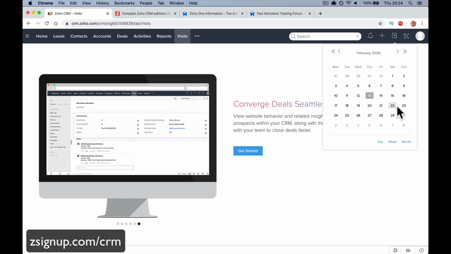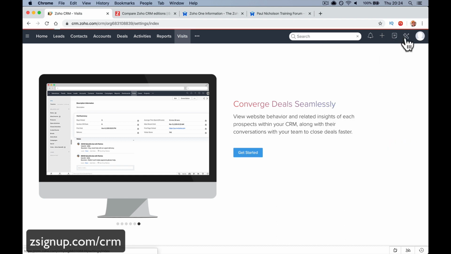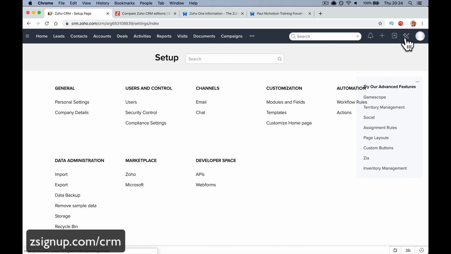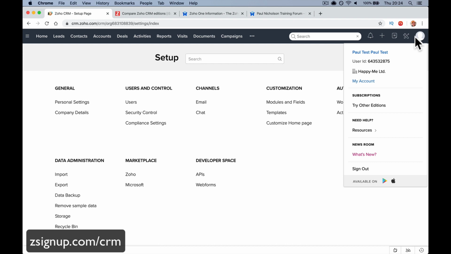Your calendar, you jump to a calendar, jump to a date. And if you're allowed access, then you're going to get the admin rights to get into the setup area. Oh, and finally, your profile information. Need help? There's some resources. If you're on a higher version, there'll be some live chat there and things like that. And you'll be able to do exactly that, right?